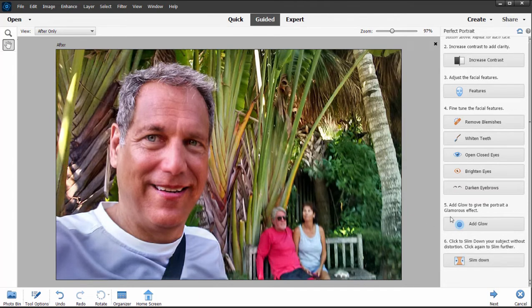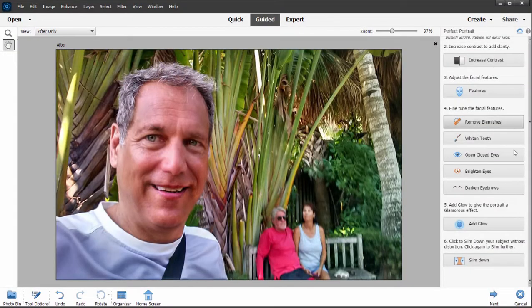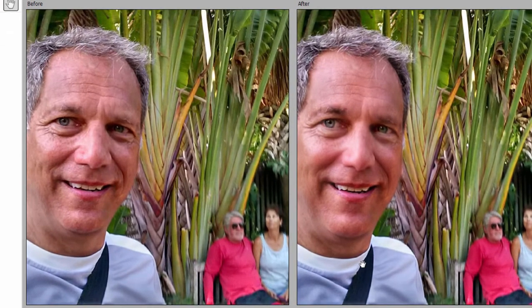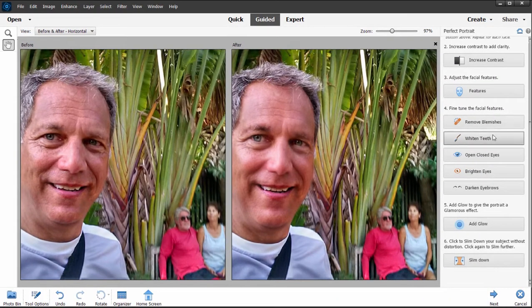And this Add Glow, I rarely use this. I'll click on it to show you what it looks like. It's a little bit like smearing Vaseline on the lens of a camera. And it makes it look a little artificial to me, but that's an option if you'd like to do that. I'm going to cancel that one. But otherwise, we've got a really nice looking picture here. Again, before and after. Some nice enhancements. And all these tools are nice and conveniently gathered for us here in this guided edit. Very nice. I'll click Next.